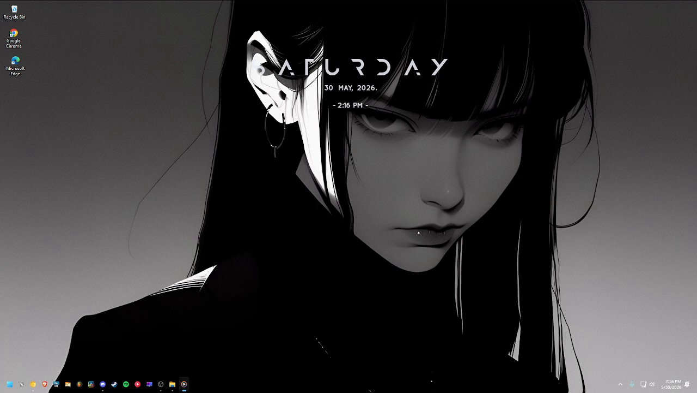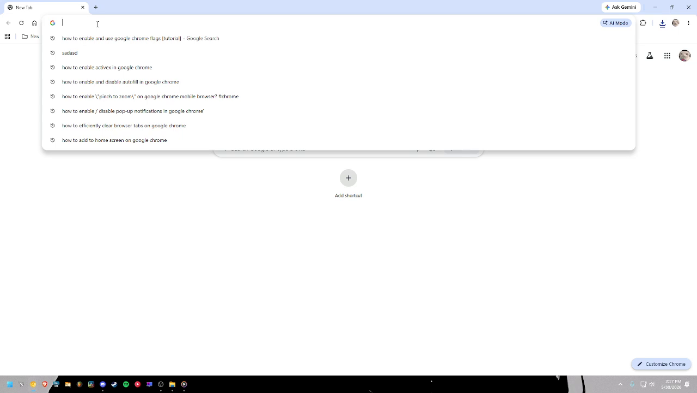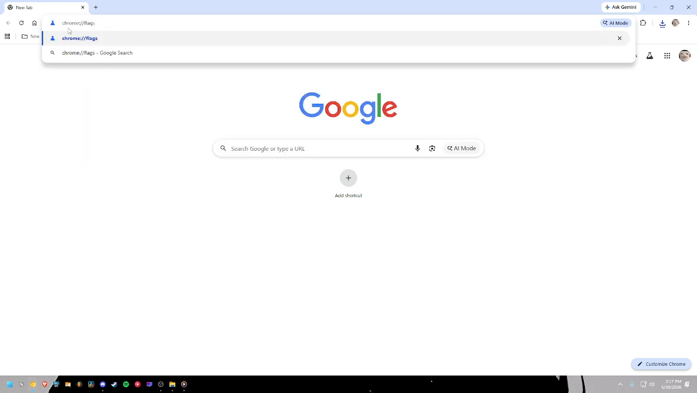In today's video, I'm going to teach you how to enable and use Google Chrome flags. To get started, open Google Chrome on your computer. Once Chrome is open, click in the address bar at the top of the browser window. In the address bar, type Chrome/flags, then press Enter on your keyboard.